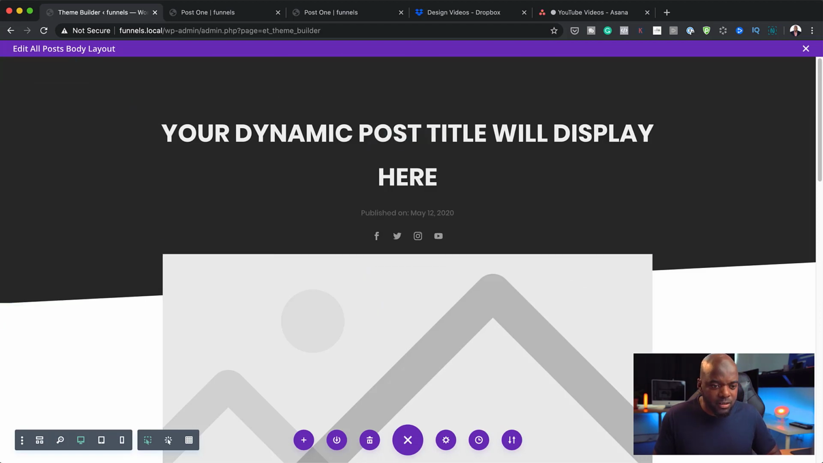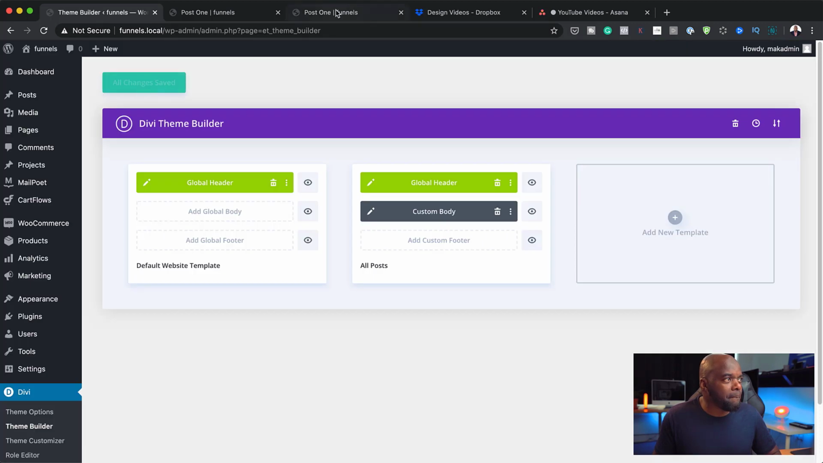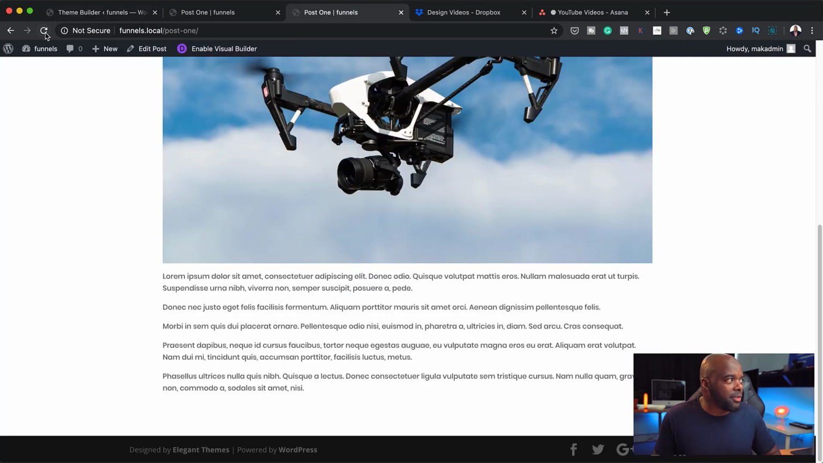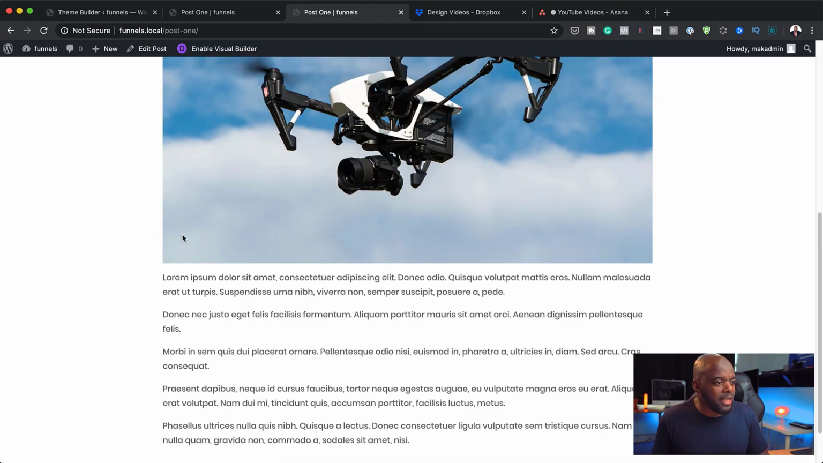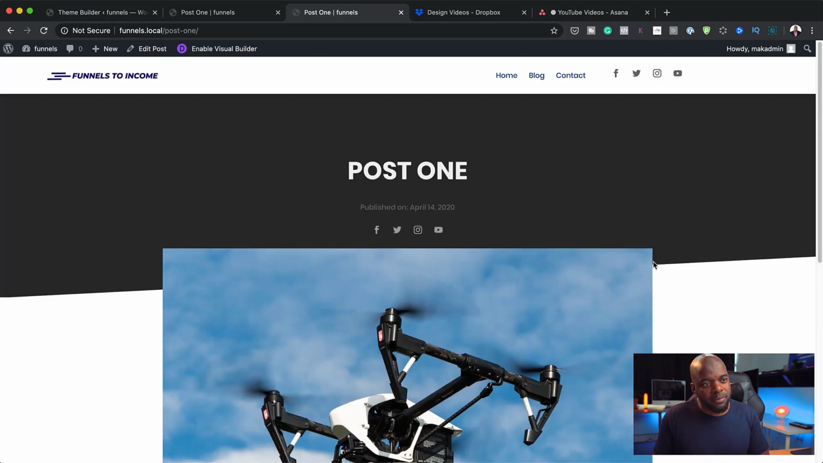So let's save this. And we're going to close this, save it one more time. And then over here now, when I refresh, you're going to notice that my text is going to be much bigger and it looks much, much better. All right, so this is pretty much how you design a custom post layout for your blog post.